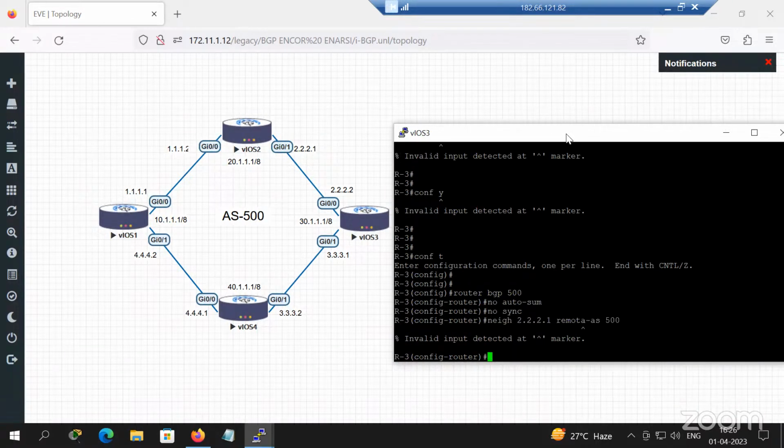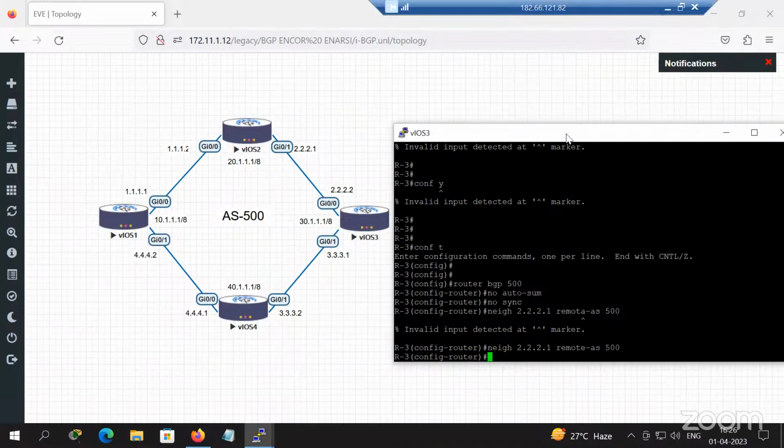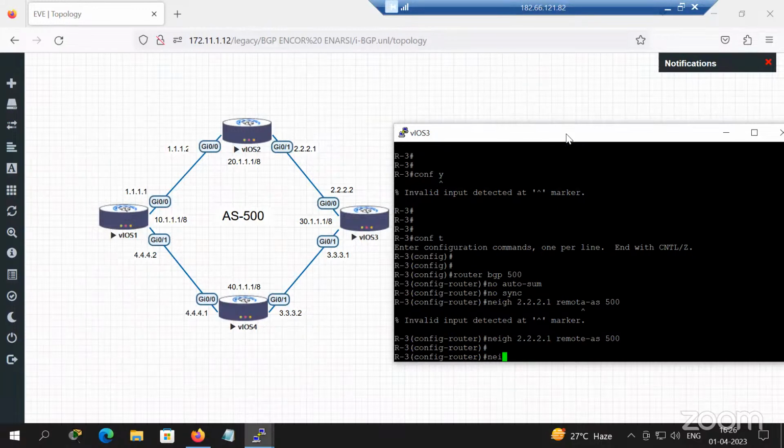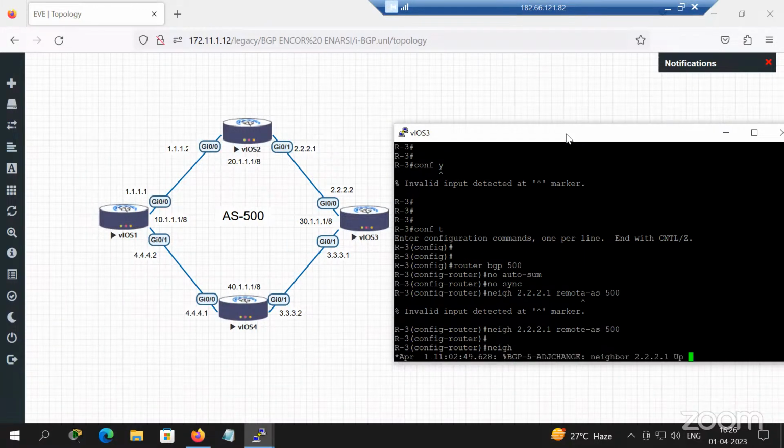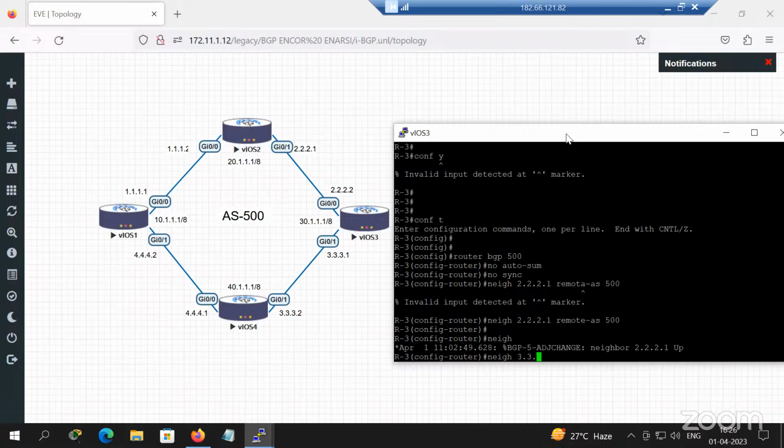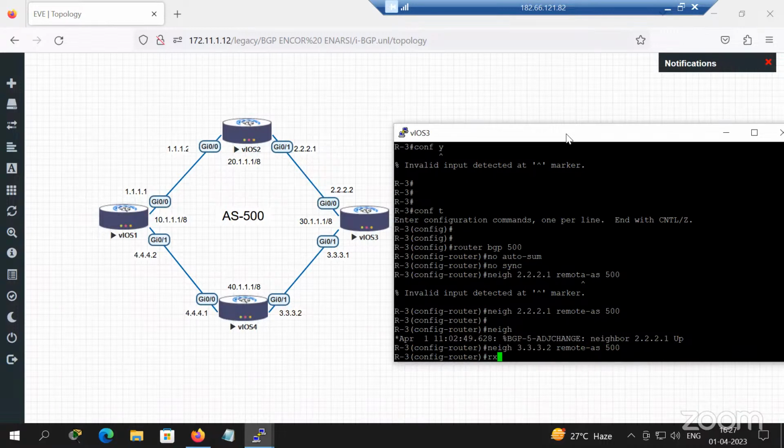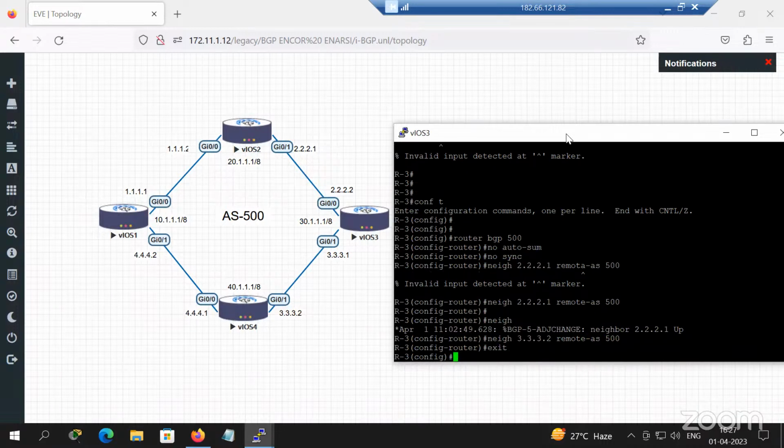So you will see the log will come up. It's the wrong command, remote AS. Okay. So you will see now a log will be generated for 2.2.1 as well, that the BGP neighborship is up. Meanwhile, I'll define the next neighbor, neighbor 3.3.3.2, and it's on the remote AS 500. So this is one thing.